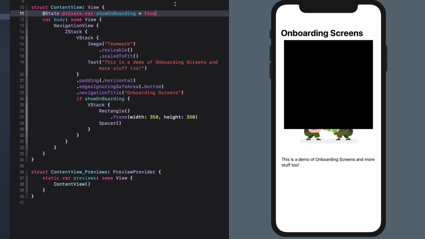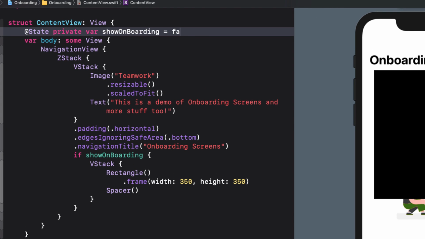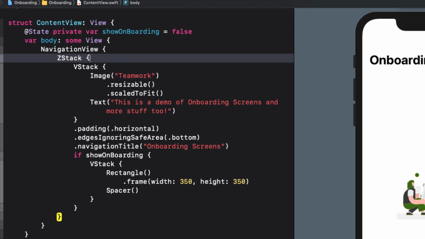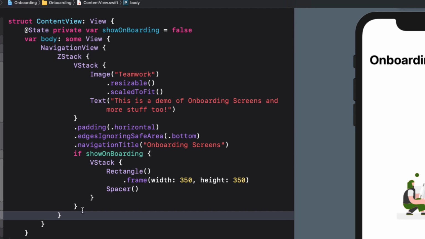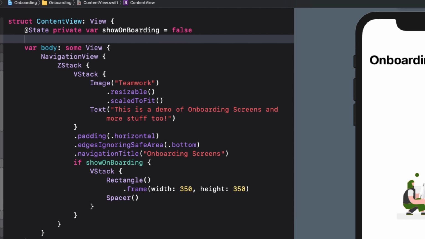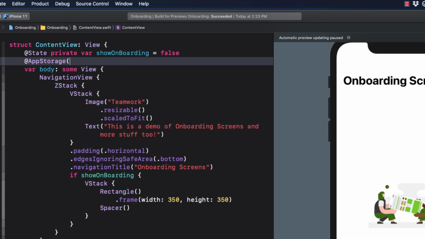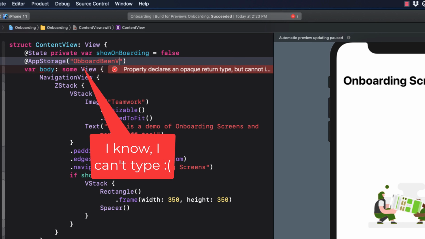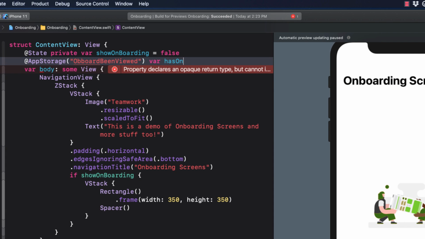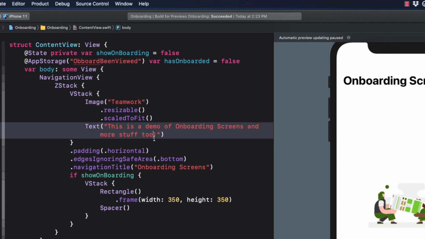Now I need to be able to store whether or not the user has seen the onboarding screens. And I'm going to store that state in user defaults. And for this, I'm going to use the new app storage property wrapper, which is a dedicated property wrapper for reading values from user defaults. All I need to do is specify my key as a string, like onboard been viewed, and assign my initial Boolean value of false to a variable that I'll call hasOnboarded. Now, anytime we change that value, it'll get stored to user defaults.